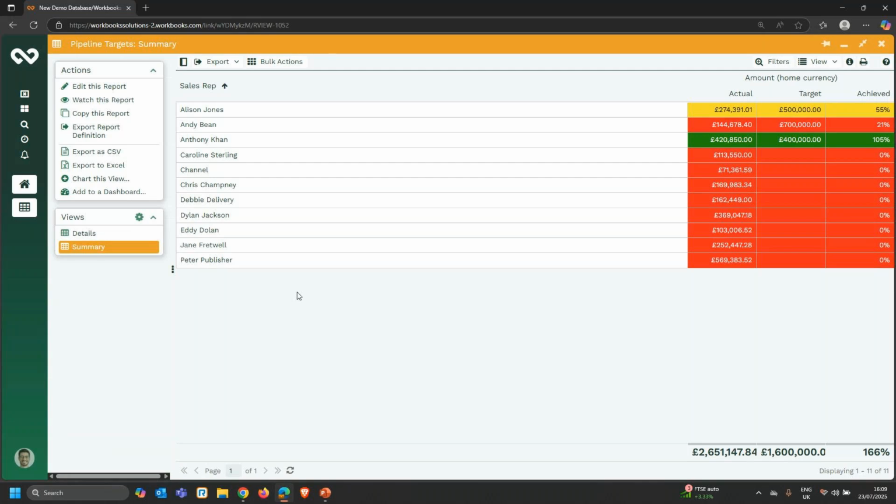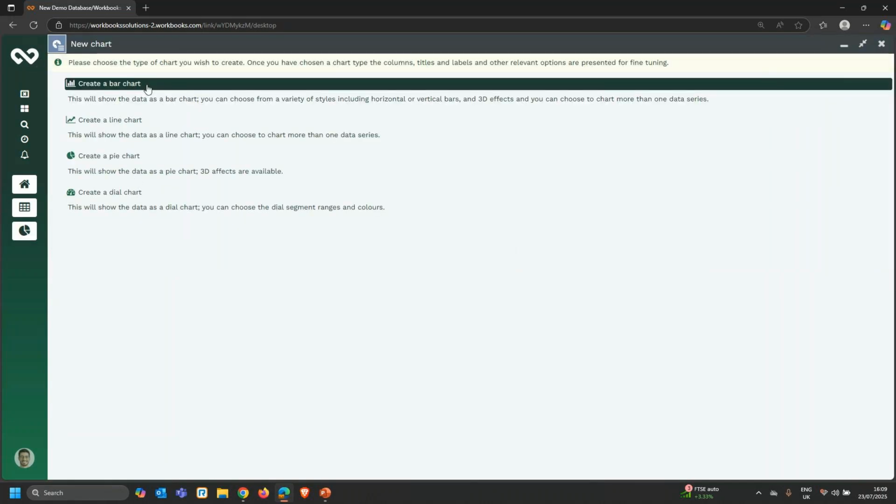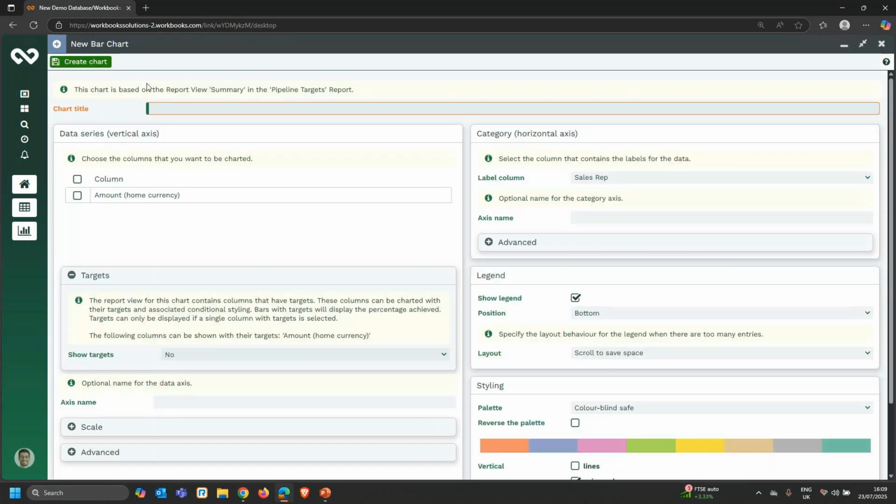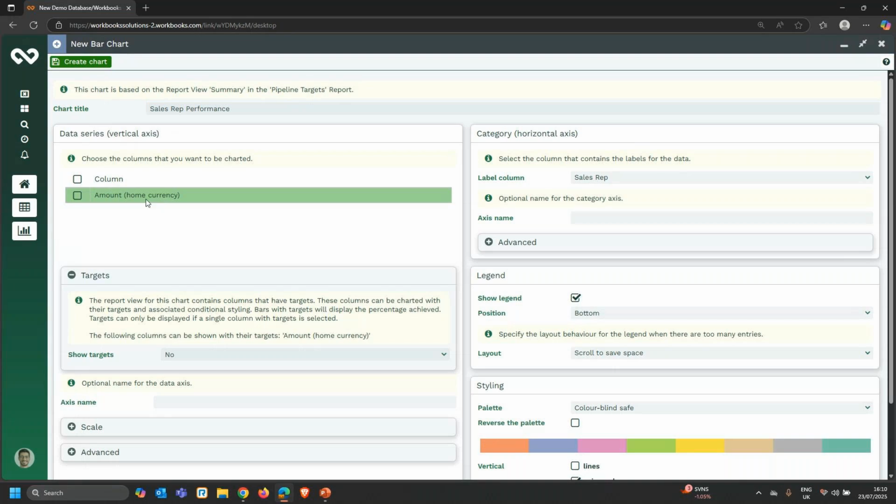And now, as a little bonus, if you recall the last webinar I delivered, we showed targets on charts. And I'll just go over this again quickly with this data. So on the left-hand side, there's chart this view. I'll select a bar chart and I'll call this sales rep performance. And staying on the left-hand side, I'll select the amount home currency column because that's the information I want displayed in the chart. And moving over to the right, I'll keep the label column to be sales rep, since I want it split by the sales rep.